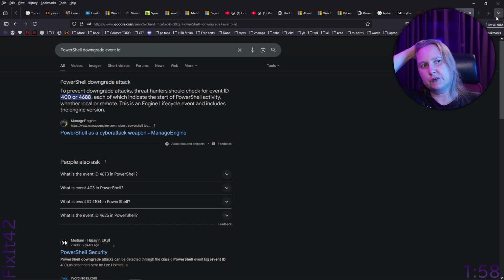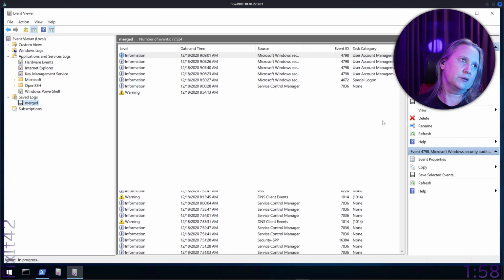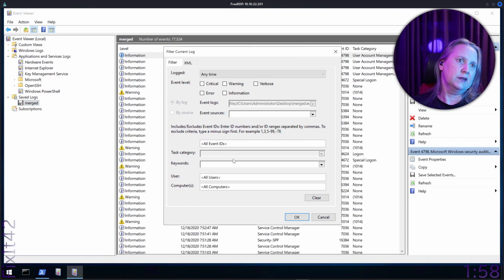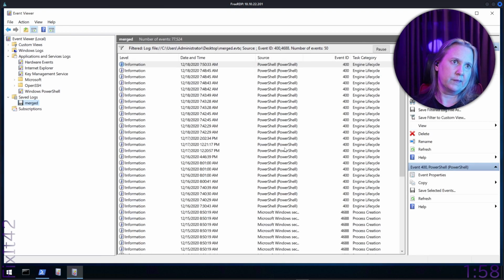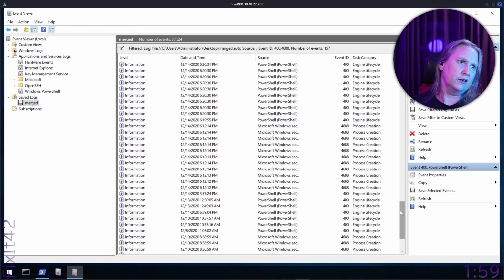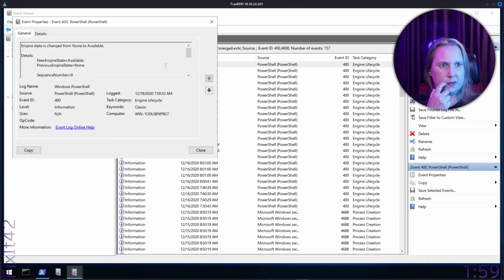So 4688, and then we go filter here instead, and we cancel this stupid search. And all event IDs, let's do 4688. And these are like a lot, right? So maybe we can search in this for downgrade, but if they're nice to us, they will just have it on the first one.